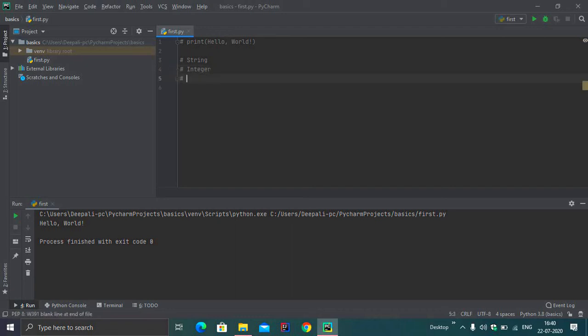Third, floats. And fourth, Boolean values. Now before learning that, we'll just learn the concept of variables so that you recognize these a bit more properly. So what are variables?